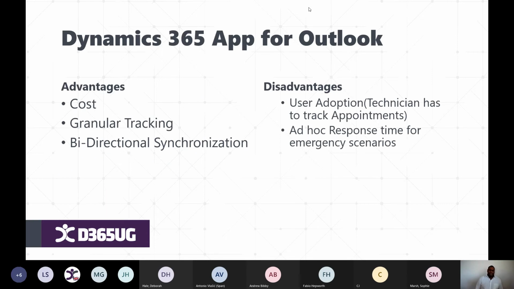Now, the Dynamics 365 app for Outlook. We understand that in wave 1 of 2021, there is appointments to bookings that are coming out. This is a great piece. And when we were deploying this solution, however, appointments to bookings wasn't available. So we had to create something that gave us kind of the similar effect. But we really used the Dynamics 365 app for Outlook to do this.